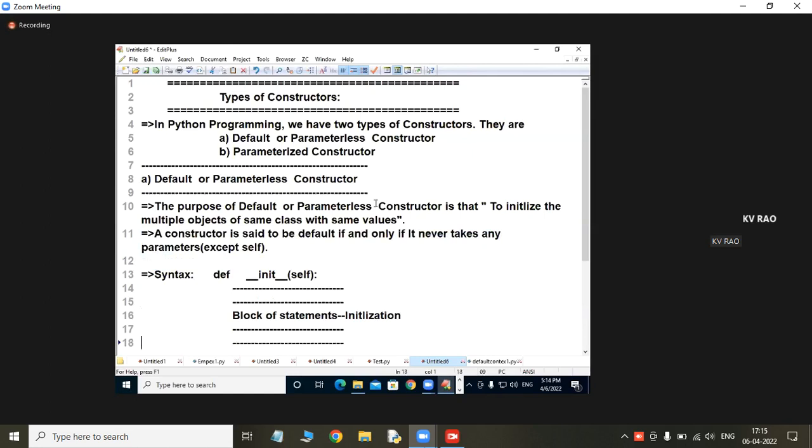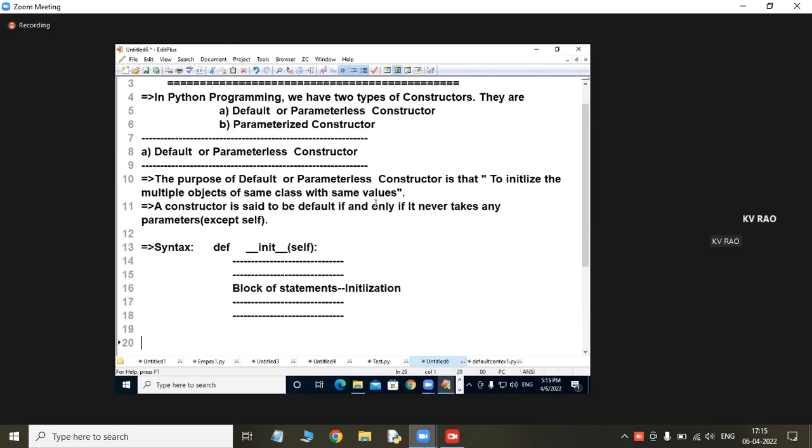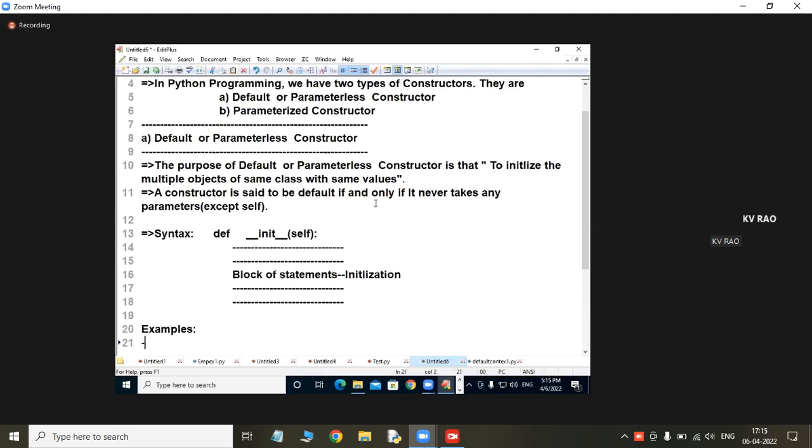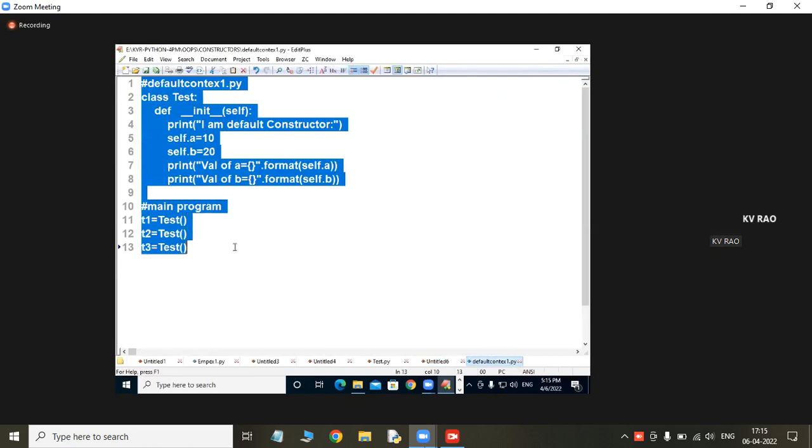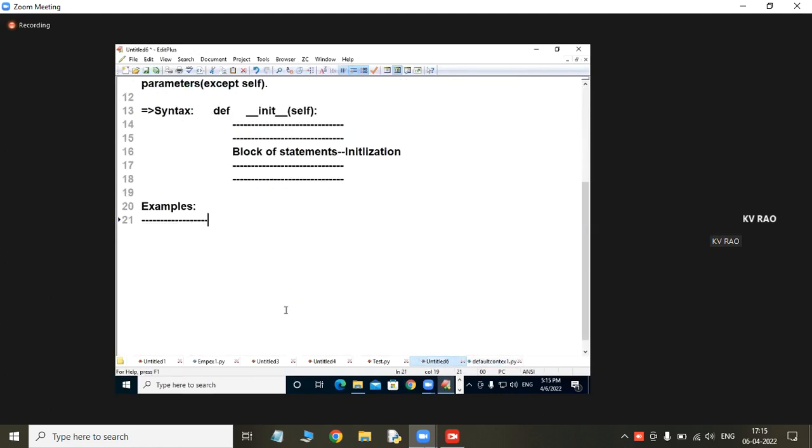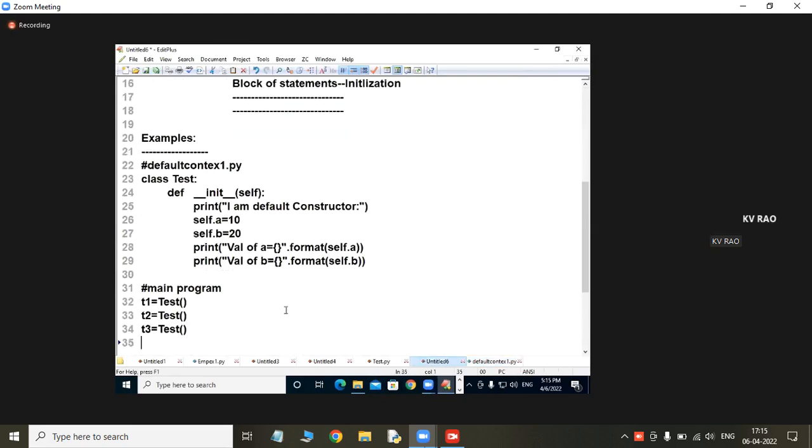If you want any example, I'll bring a small segment and paste it. This is related to which constructor? Default. Similarly, if you want a parameterized constructor example, I can show that too.